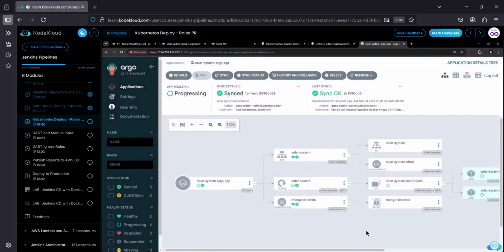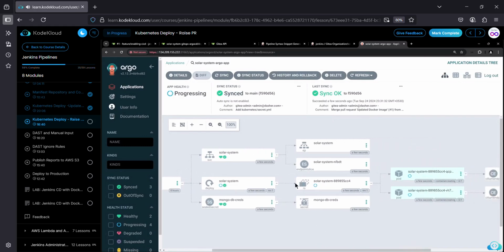So it is going to create the deployment. It's going to create a replica set. And I think I've given 2 replicas, so it's going to create 2 replicas. It's also going to create a service for us. And it's also going to create a secret. So from the sealed secret, it's going to create a secret for us as well. Okay. So even the pods are up and running successfully. If you see, there is a healthy heart icon available and the sync is also okay.